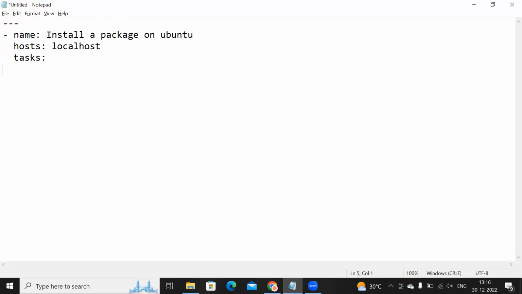Just press enter, and now exactly underneath the first letter of tasks, which is T, you have to give a hyphen again, leave a space, and start with your name. Observe here, whenever you are giving name, you have a space between your hyphen and the letter N, which is very important, right? So name, and give a name to the task, which is again install package on Ubuntu, right?